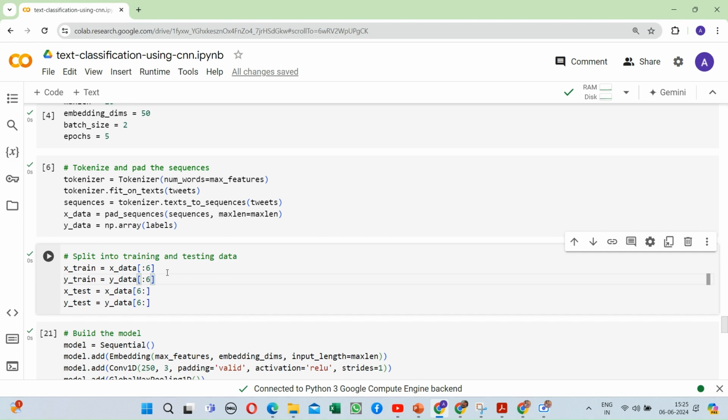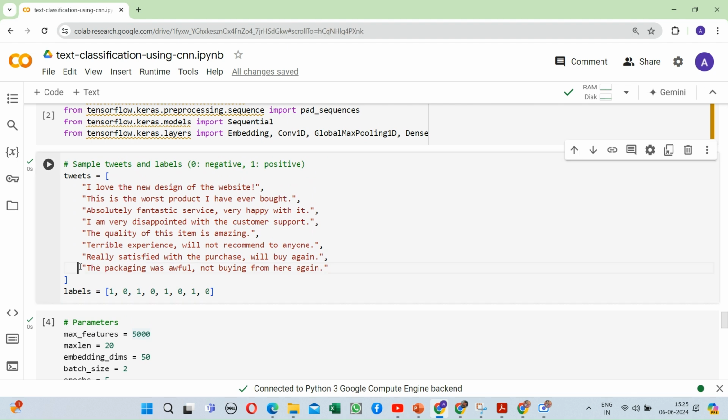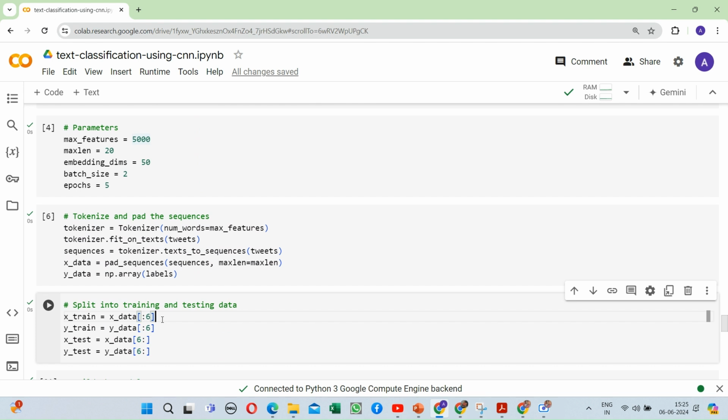In the next step, we need to split the data into training and testing data. We have a set of 8 input tweets. The first 6 are defined as the training set, and the remaining 2 are taken as the test set.